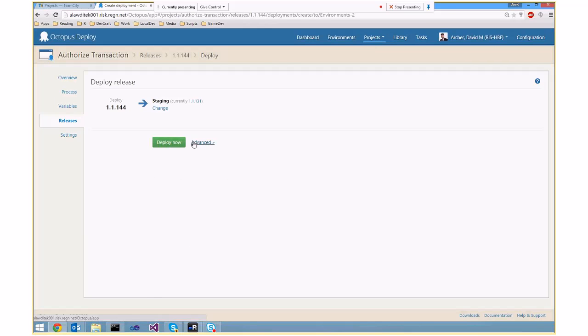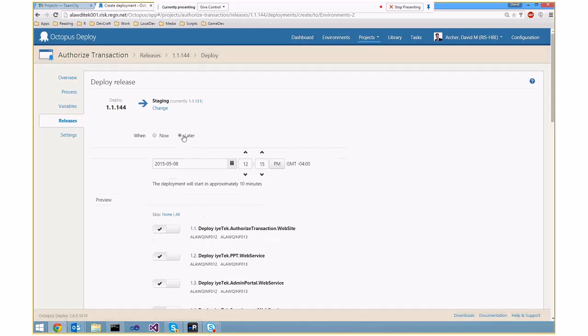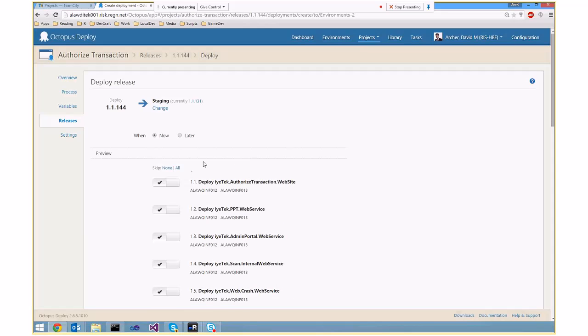And you can go into the advanced and you can turn off specific steps. You can actually schedule it to deploy later, which we may end up using at some point. You can tell it, I want to deploy at 3 o'clock in the morning. I don't want to do this in the middle of the day. We have that capability built into here.